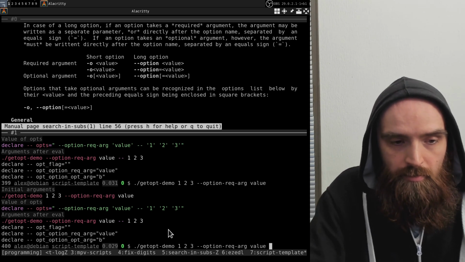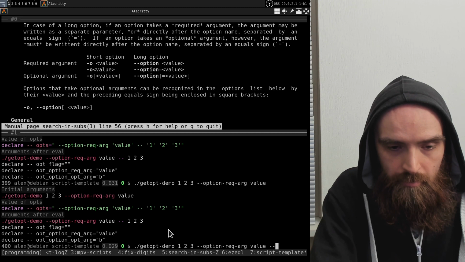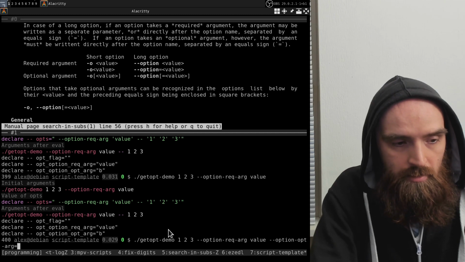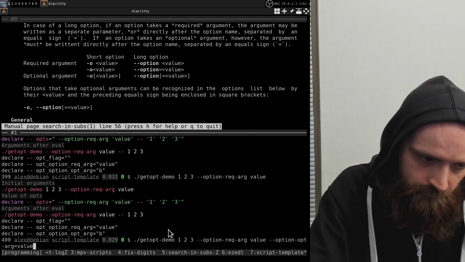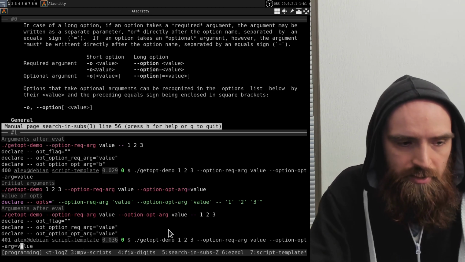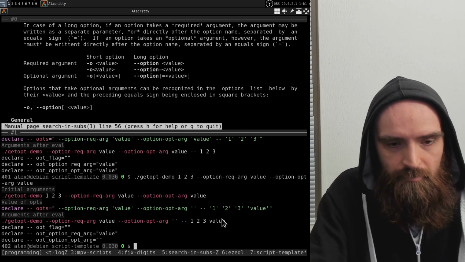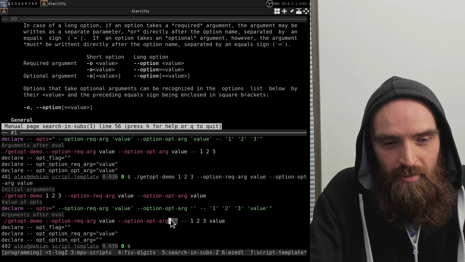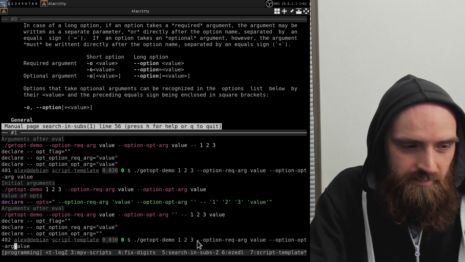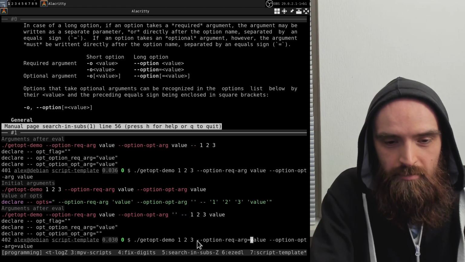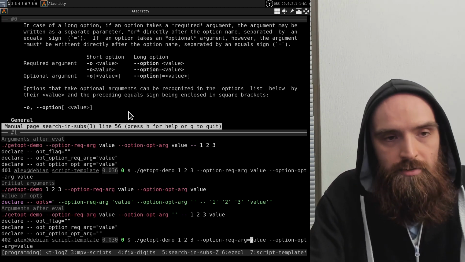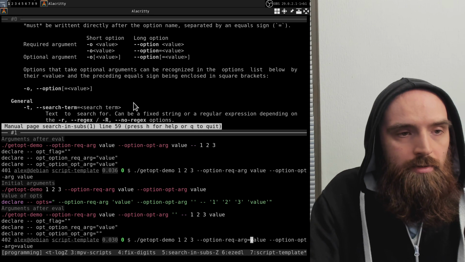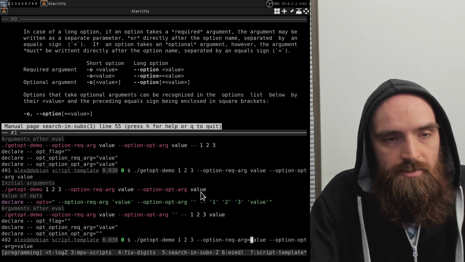But if you were to pass an option with an optional argument, you have to use the equal sign. Again, the same situation. If you don't do the equal sign, the value will end up being just one of the non-optional arguments, and it will think that the option with an optional argument does not have a value. So this is analogous to what we had with the short version. This is the important thing to know about how getopt parses those options.